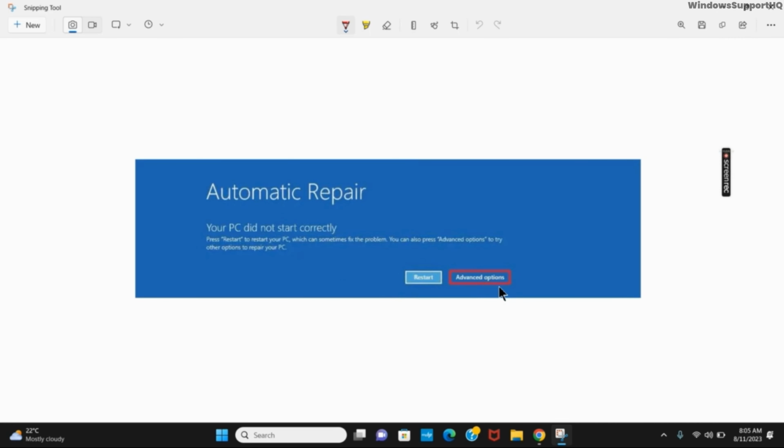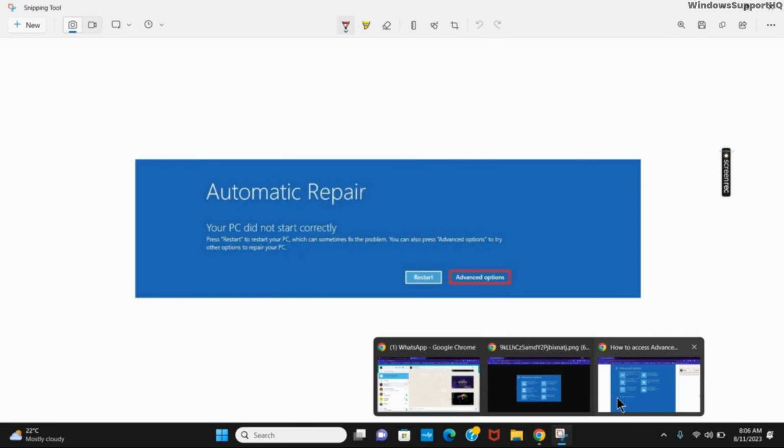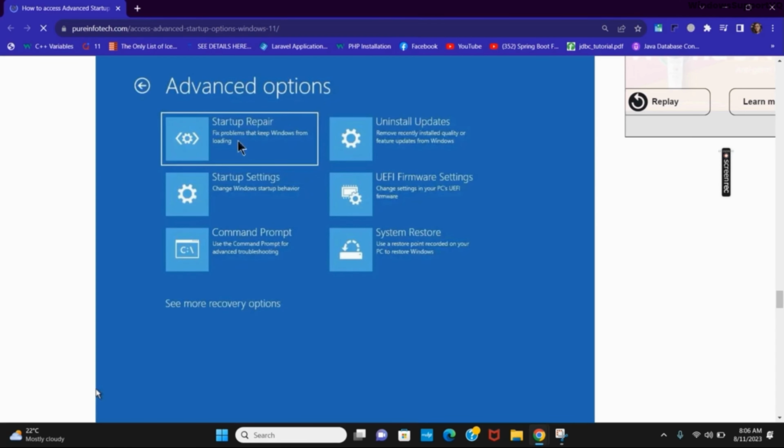First of all, if you're getting this, you have to tap on Advanced Options. Once you have clicked on Advanced Options, you will get a new page where you have to select Troubleshoot, and then again on the new page you have to select Advanced Options. Doing so will open a new page which will look similar to this one.